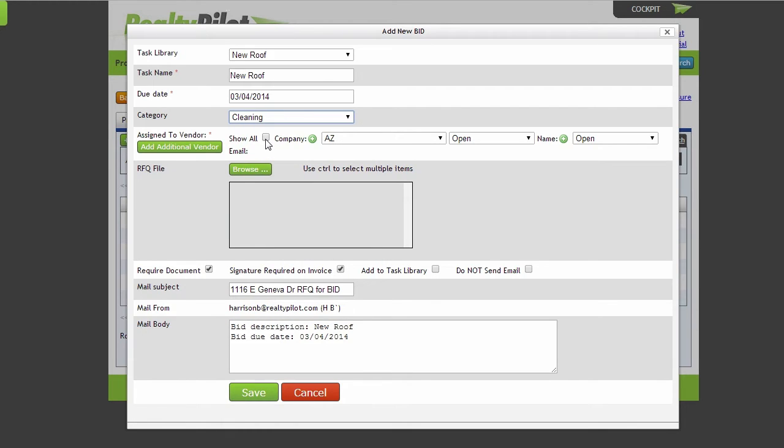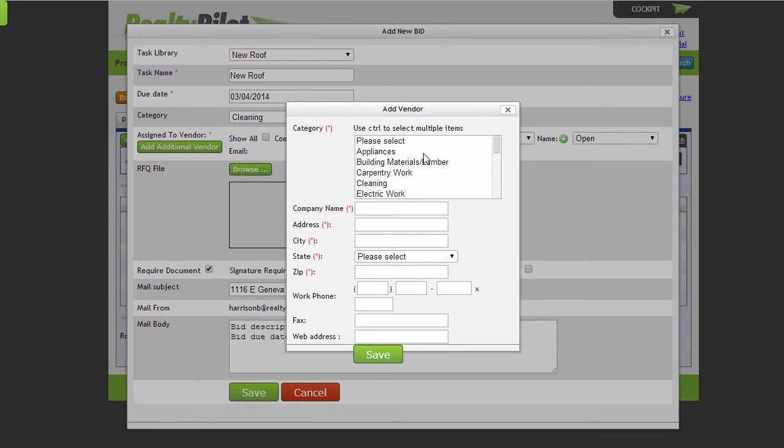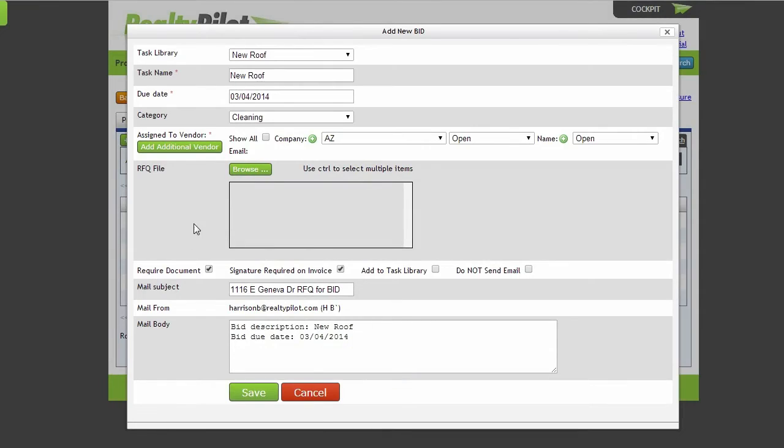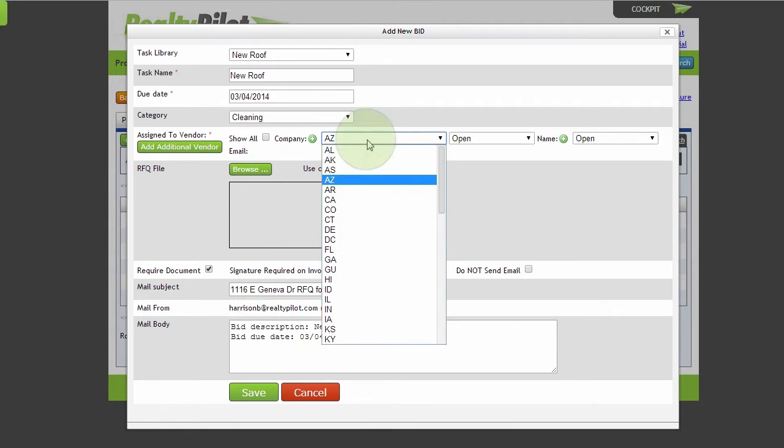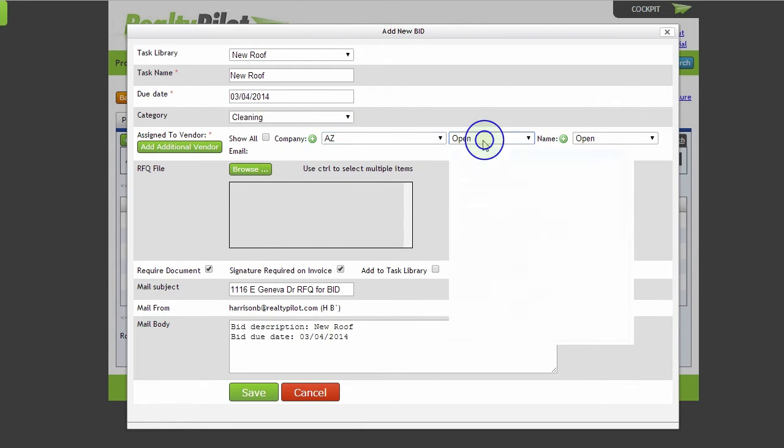If the vendor that you're using is not registered with your Realty Pilot account, click the green plus button next to Company. In the pop-up, choose the category and fill in the vendor information, then click Save. To select the vendor, choose the state of the vendor in the dropdown, and to the right of that, choose the vendor name.